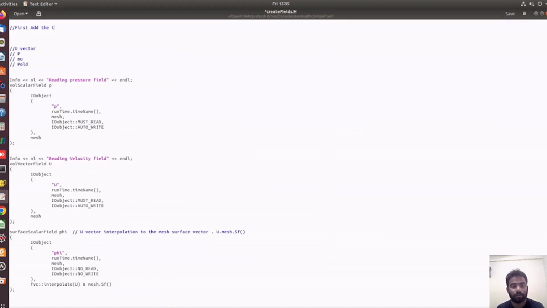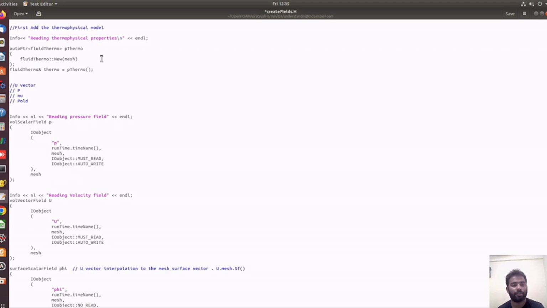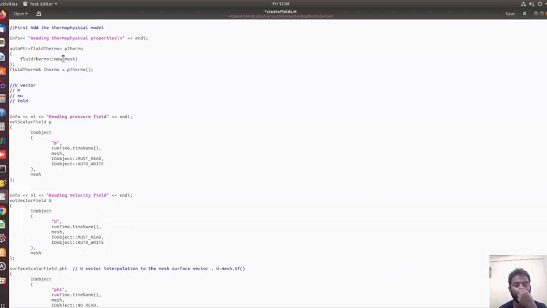So let's go to the createFields. First add the thermophysical model for solving the energy equations. So with these lines of code, we are going to obtain the thermophysical properties. Okay, so it will construct, this is called the selector. There are two kinds of methods you can use to select an object, one is the selector, and another one is the constructor. Here we are using the selector method, and we are creating the pThermo object, and after creating the pThermo object, we are storing everything of the pThermo into the thermo variable.